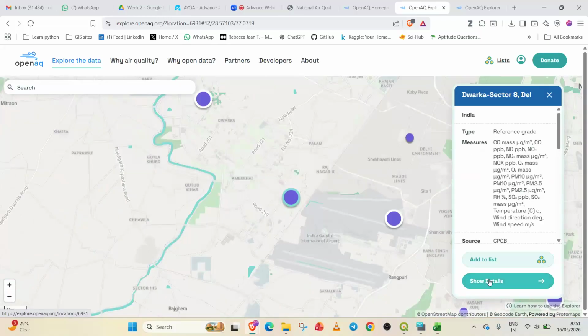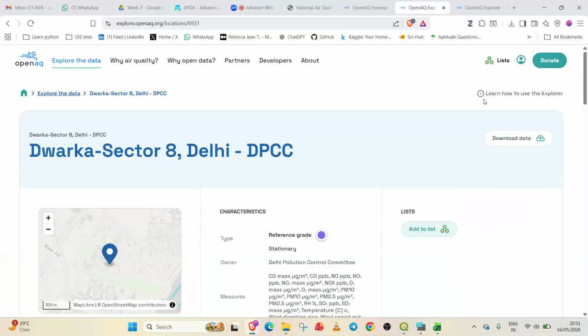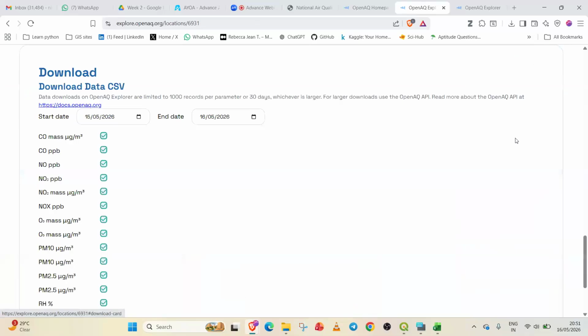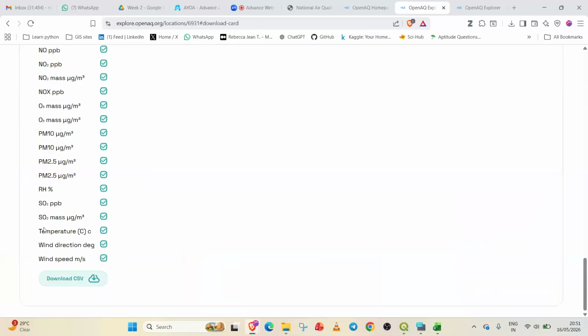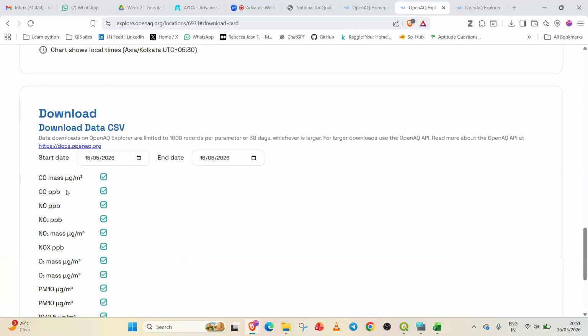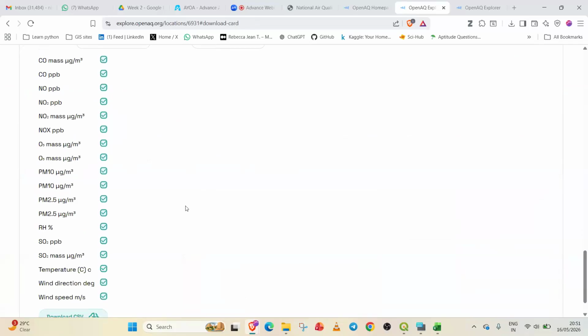Check one and show details. Go to show details. Check any of the sessions, click on that session, then click on show details. Here you have to log in. I have already logged in. So you have to log in here and then you can download the data. Click on download the data, then check whatever parameters you need, check the time range, and download for your area.